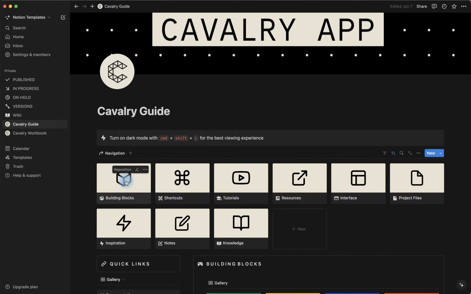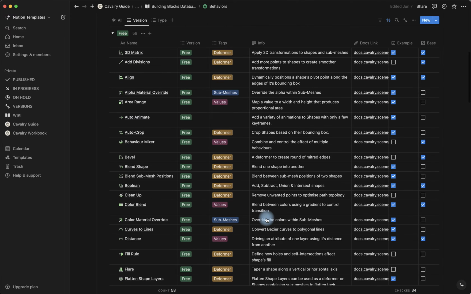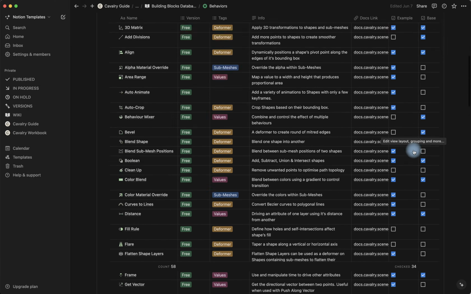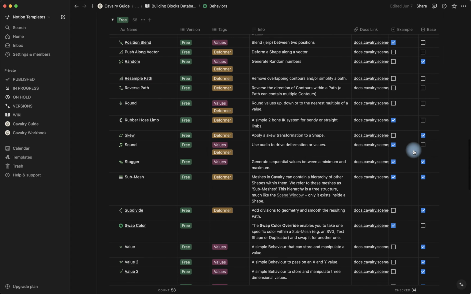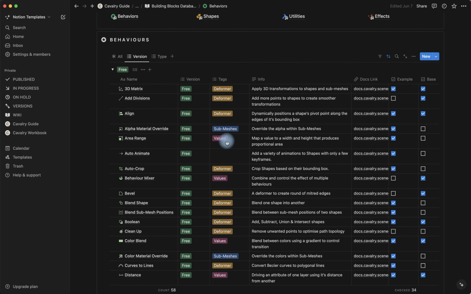So the first page is building blocks, things that you're going to use to create your animations, your setups. There are behaviors, shapes, utilities, and effects. And this database has information on the specific block. It has the link to the guide if you want. It really helps me to see all of them in one place, and there's so many building blocks and utilities, and when you see them visually with the icons, names, what they do, sorted by version and type, it helps me to understand what I can do.